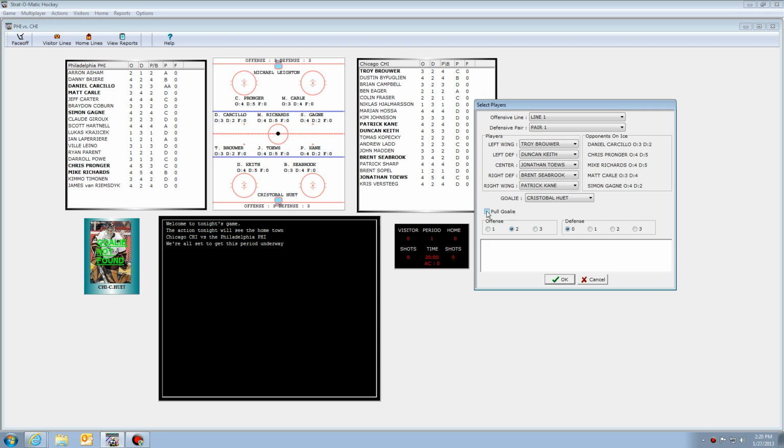You can actually pull your goalie, and there's some rules associated with that. And of course, if I just choose line 2, it'll put line 2 in. Same thing with the defensive players. So at this point, we'll just leave line 1 in and defensive pair line 1 in. And we'll go for a milder attack style.